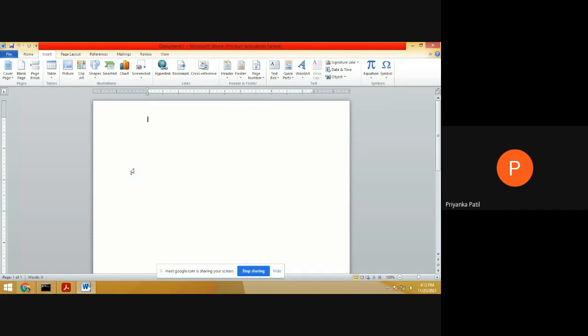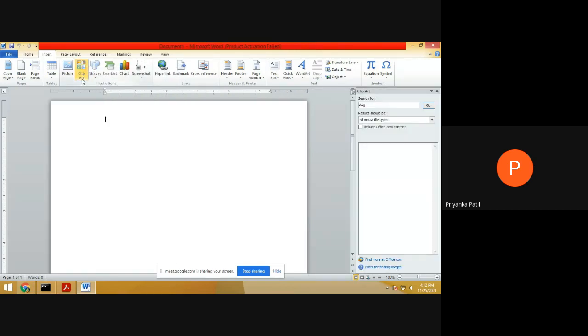Next topic is the clip art in Microsoft Word. So here is the option of clip art. Basically, clip art refers to the graphics or pictures that you can insert in your documents. It comes in different formats and different styles. It is used to enhance the appearance of your document with the help of graphical formats.